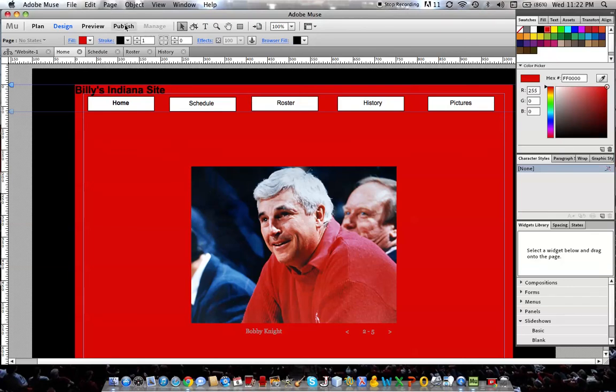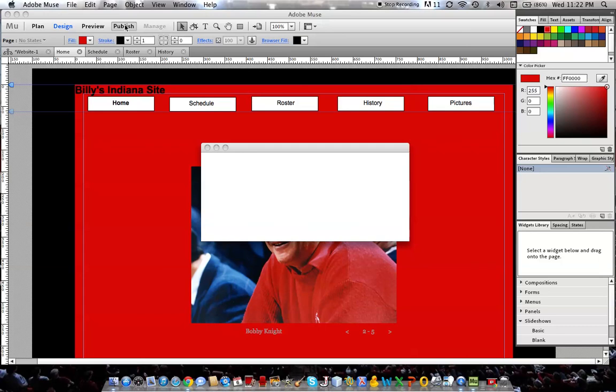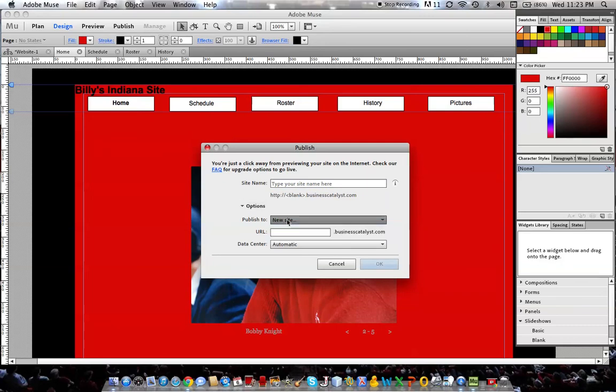Once you've gone through all this and everything is put in exactly how you'd like it, you're going to want to publish it. I didn't get into publishing because I know it's going to get into fees, and obviously I'm not going to be publishing any sites. You can put in the name of your site, options, publish a new site, make your URL, choose the data center, and whatnot. That is where you would publish it.